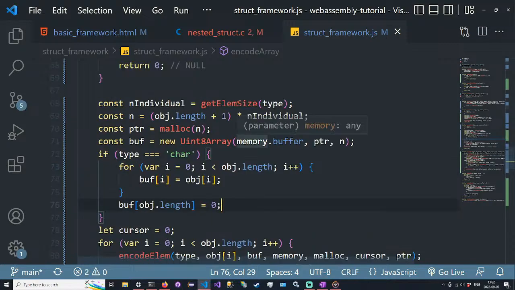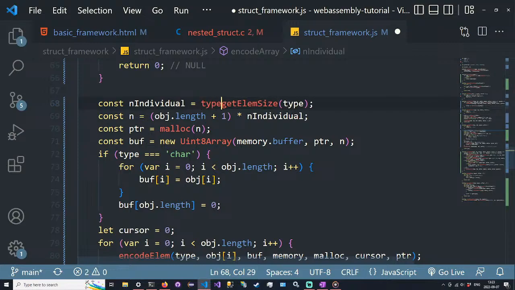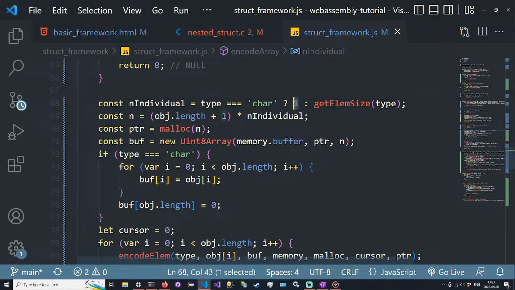However, we need to do a couple of things here. Get element size needs to be: if type is equal to char, and if that's true, then 1. Otherwise, get the element size. Because if it's a character, then, you know what?